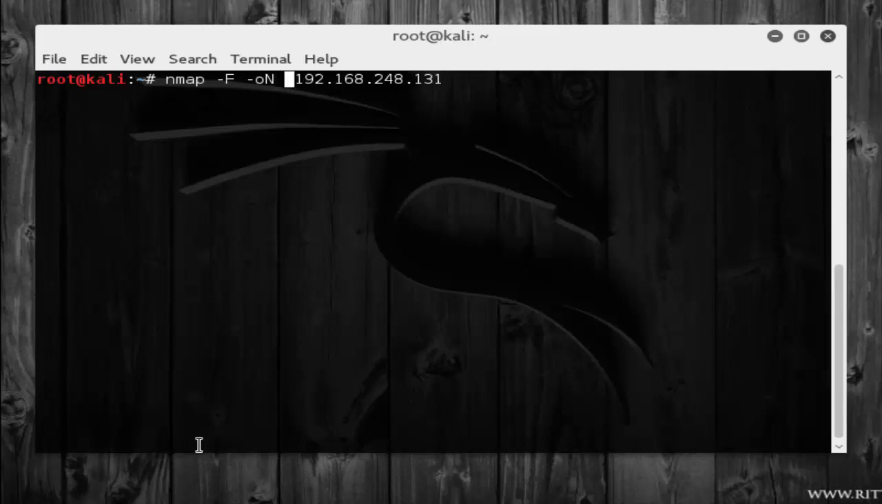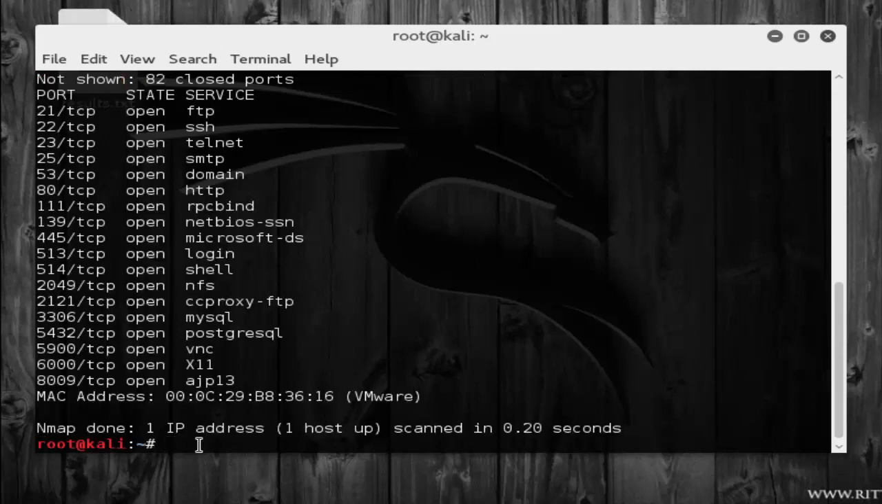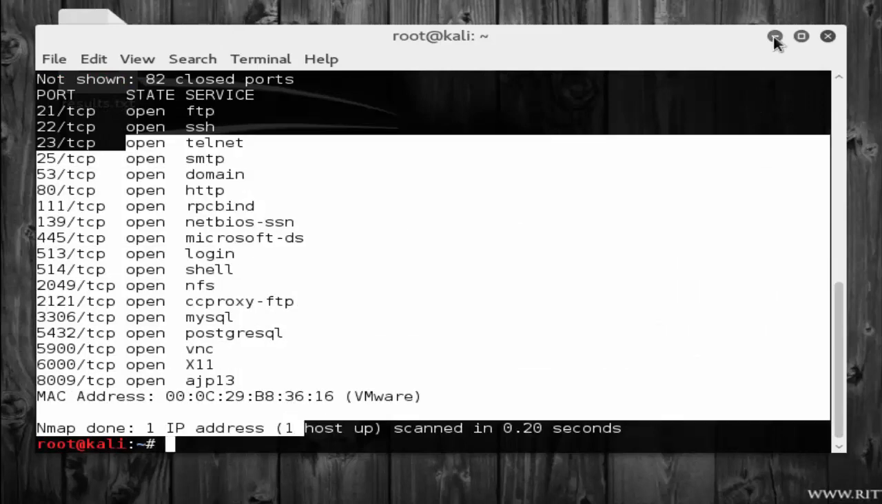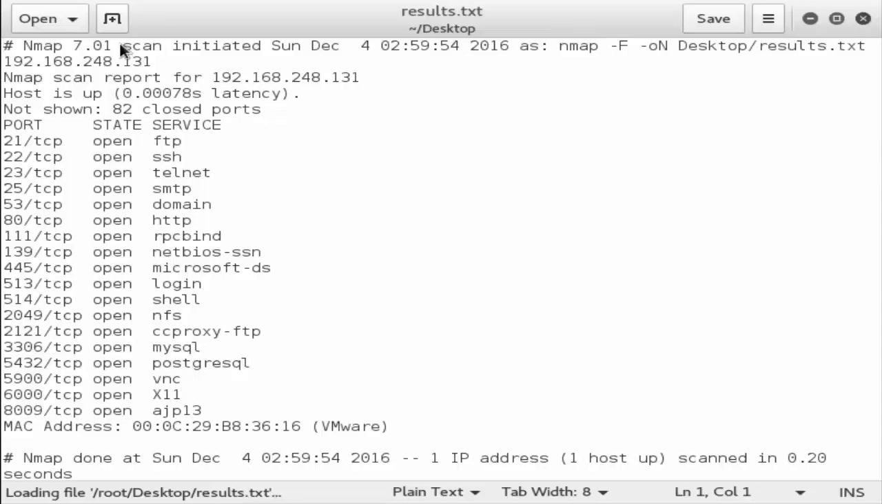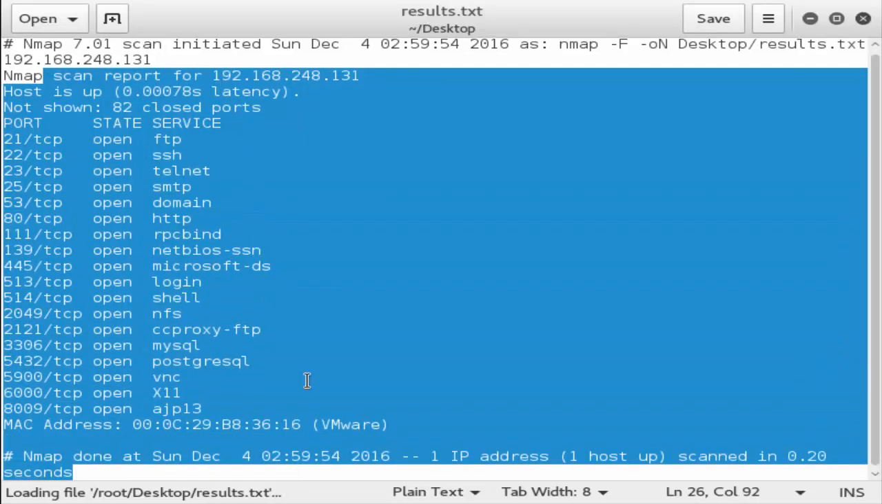So after -oN, type in the destination, that is desktop. Name the file with results. Extension is .txt and hit enter. So here are the results, and here is the file that we have saved. Open it, double click on it. Okay, here we go.